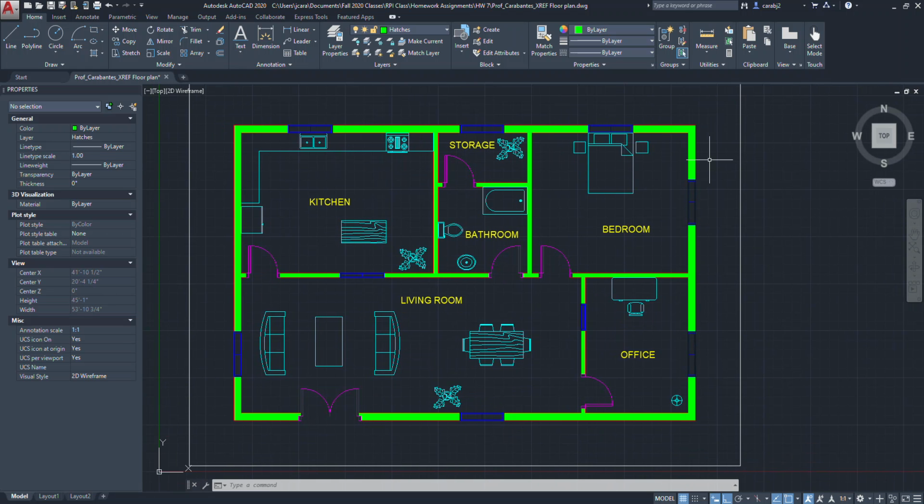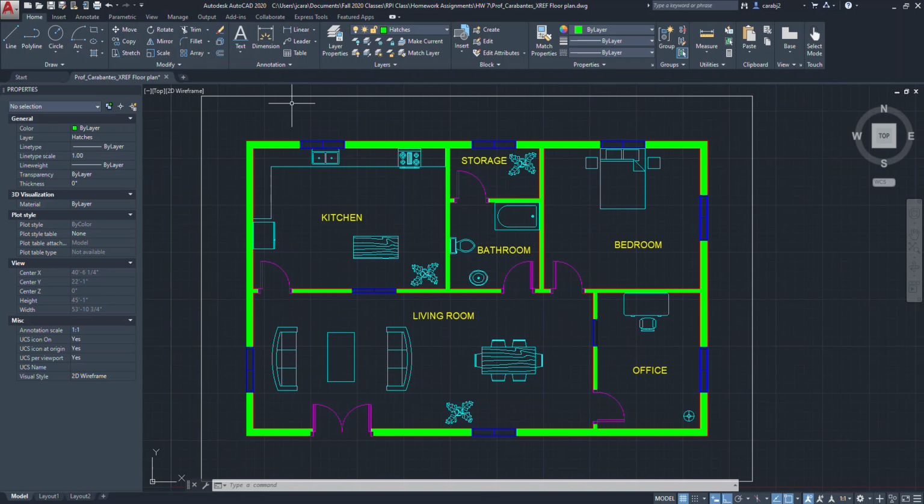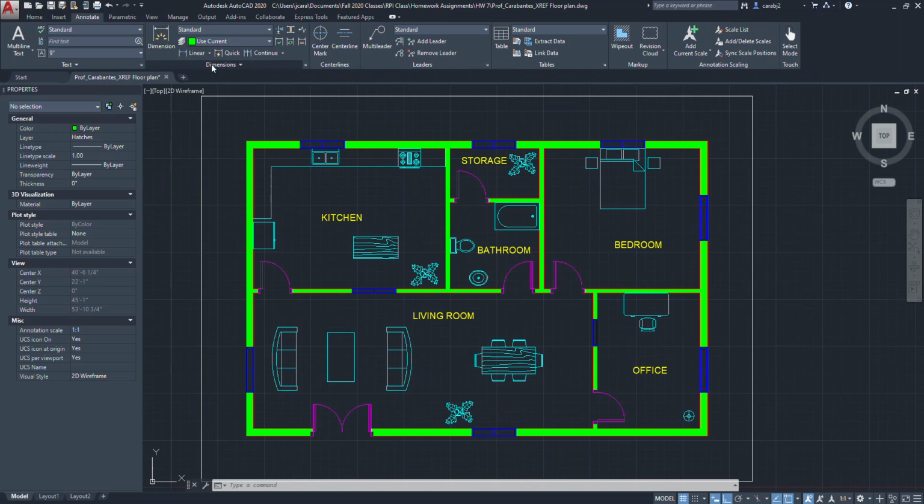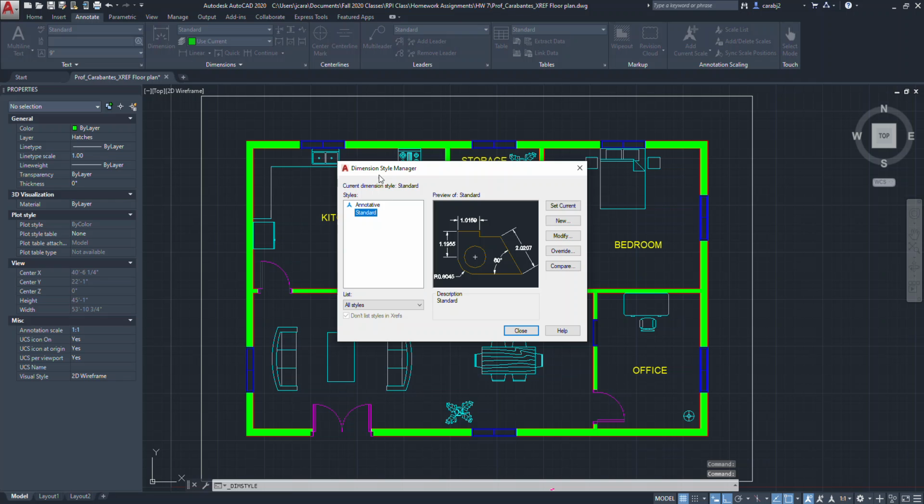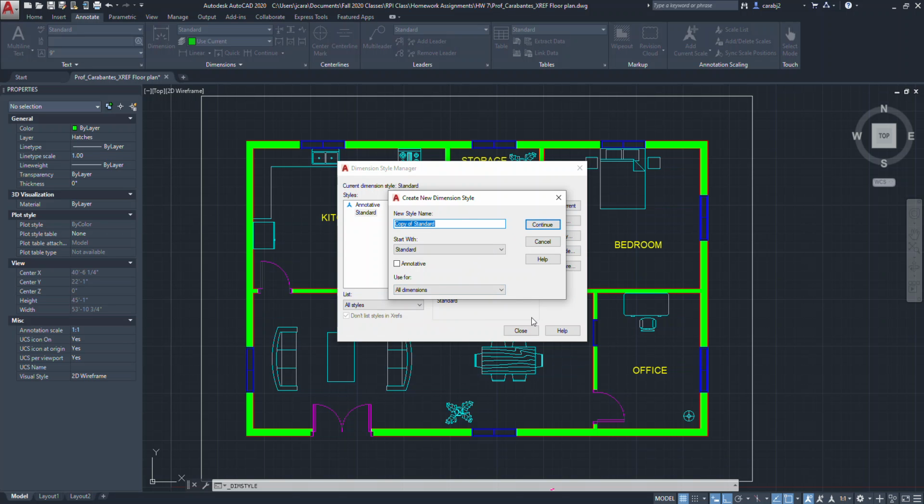So the next thing we want to do is create a dimension style. That way everyone's dimensions are the same, and we're just going to dimension out the floor plan. So like we had before, we would go to Annotate. In our Dimensions tab over here, AutoCAD gives you two standard ones, annotative and standard, but notice how it doesn't give you the inches convention, and so what we're going to do is just create a new one ourselves. So once you get to this screen, we're just going to name it Dimensions 1. And we're going to start with the standard. Continue.